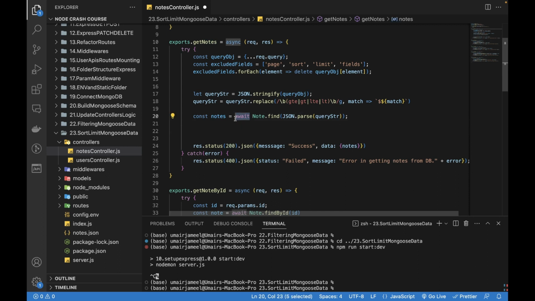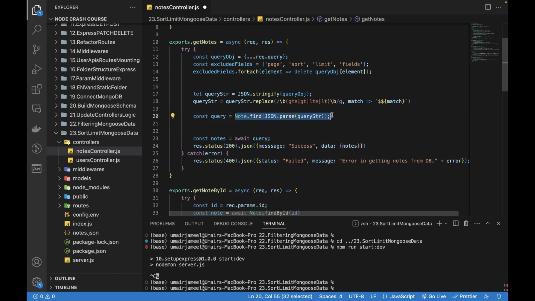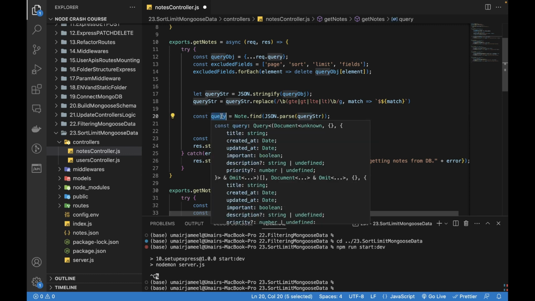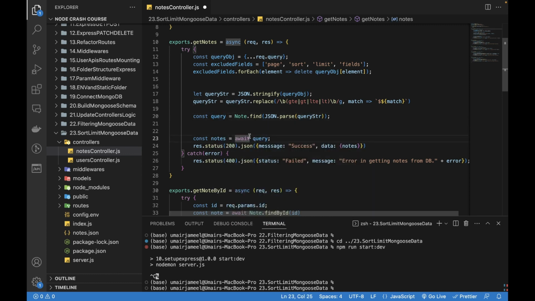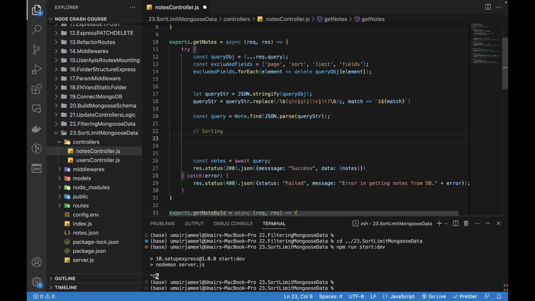So first of all, I'm going to remove the await and I'm going to name it query. And after that, I'm going to name this notes equals await query. It is the same thing, but this way we can actually manipulate the query. We don't need to write this Note.find JSON.parse query string again and again. We can just use this query object, add an await keyword before it, and then return the notes. Okay, so now let's talk about sorting in Mongoose.